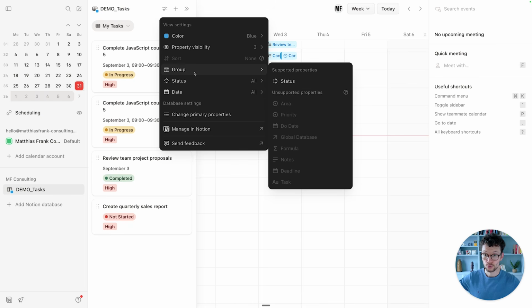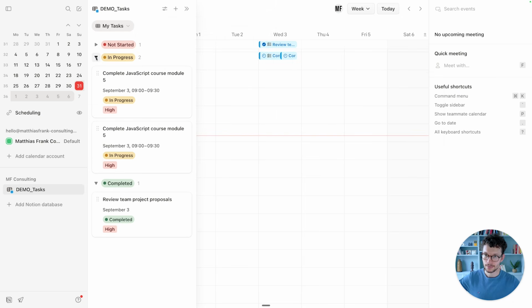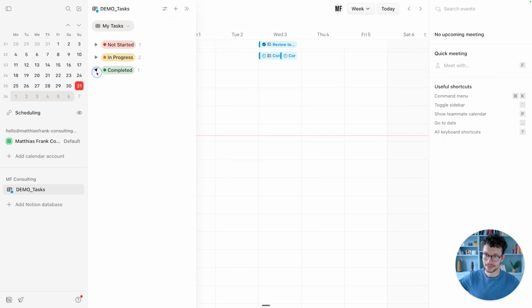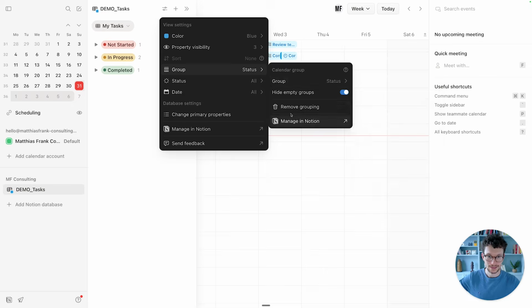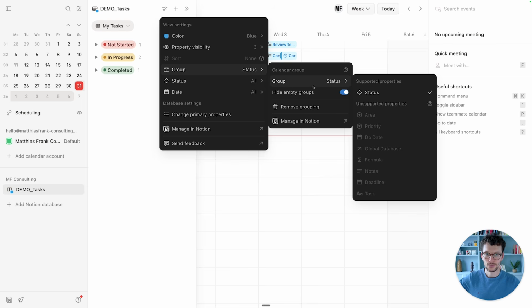We see that we can group things. So if we wanted to, we could say, okay, let's group this by status. So we see our different toggles for not started, in progress, and completed. Currently, again, we have only very few properties supported here, but as Notion keeps building this out, we assume that we will have more variety when it comes to grouping.